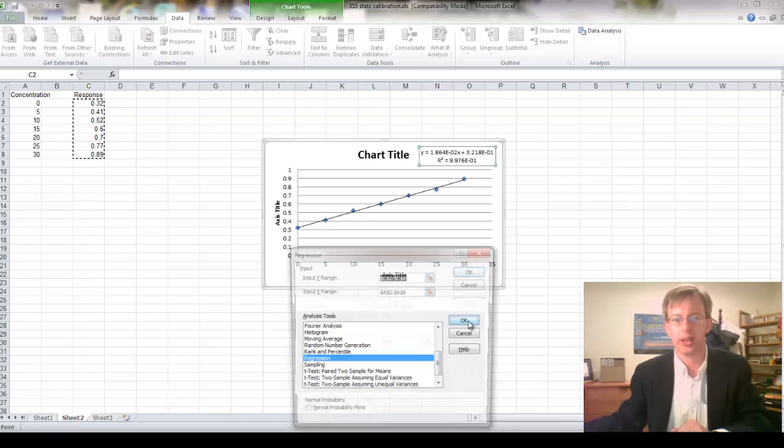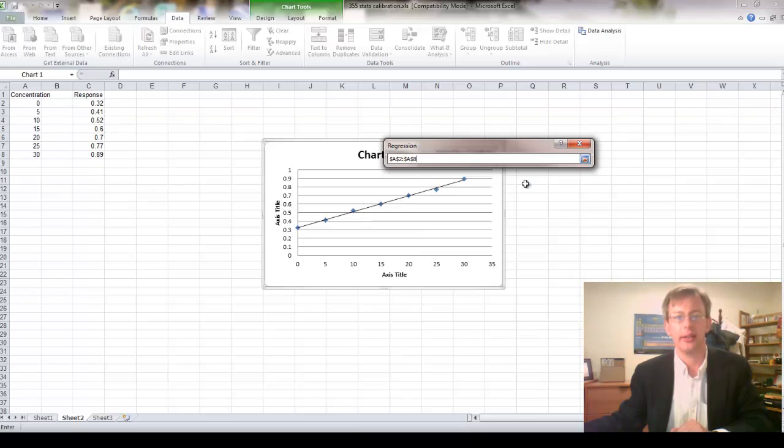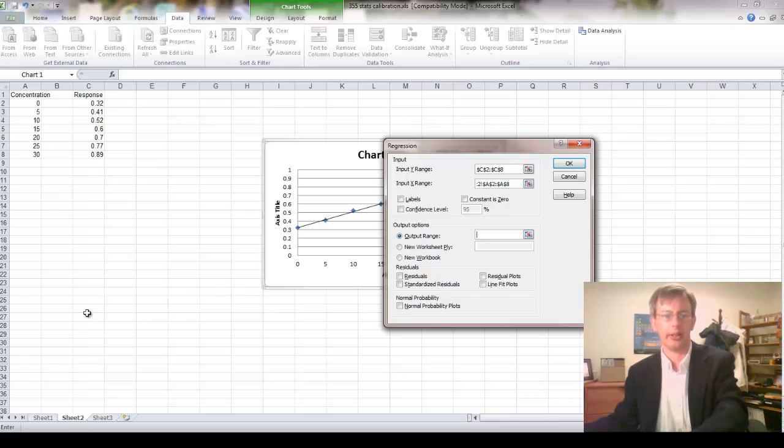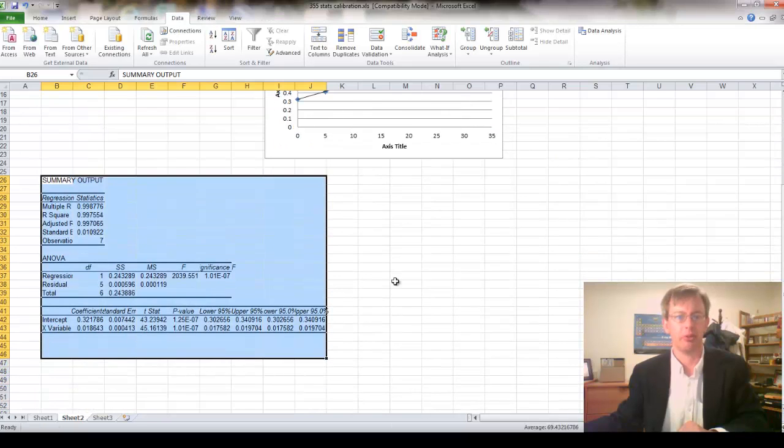So you select regression, tell it where the X and Y ranges are, so the Y ranges are correct, X ranges, X numbers are correct, and then where you want the output to be. So let's put the output down here. Okay. And it'll give you some information here.